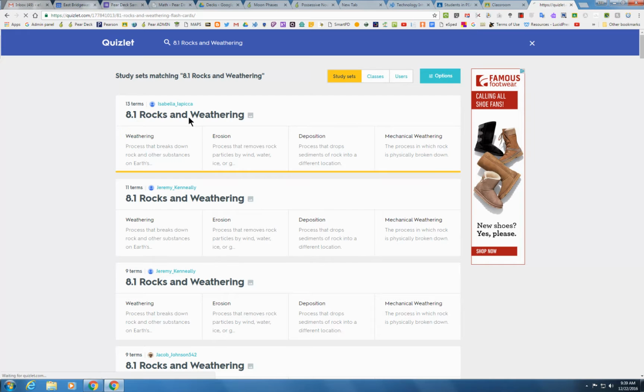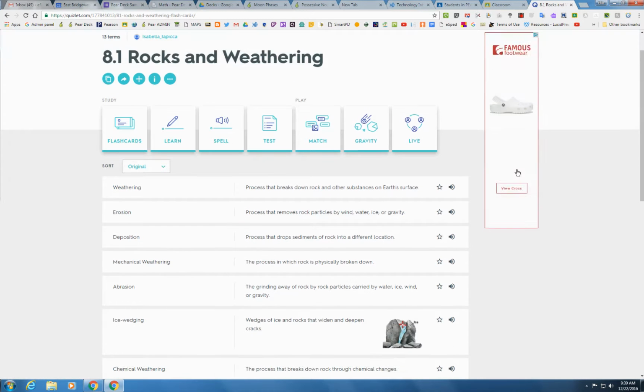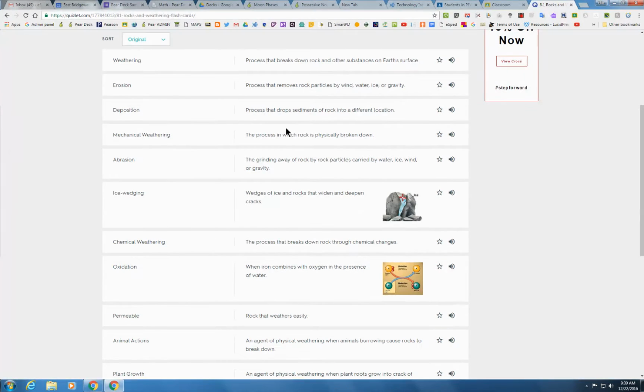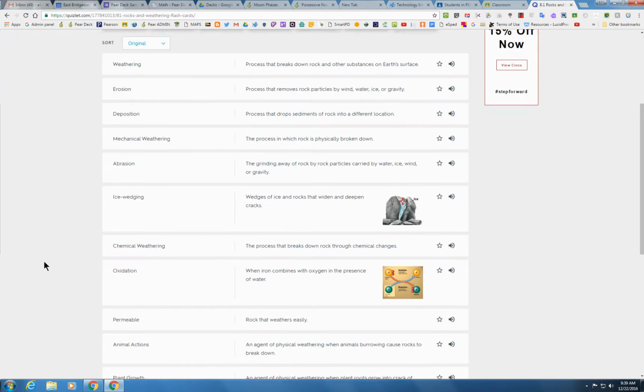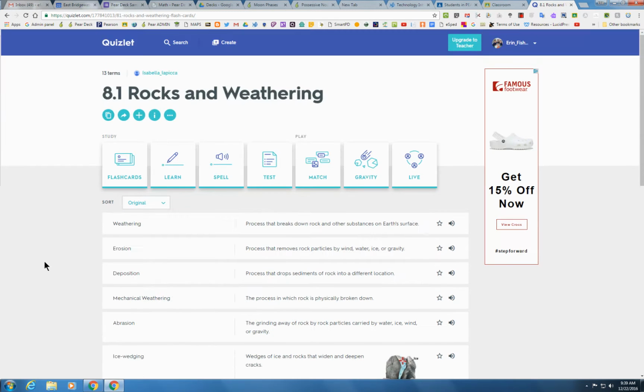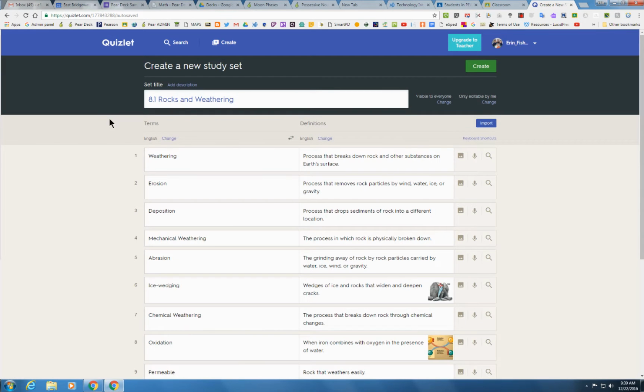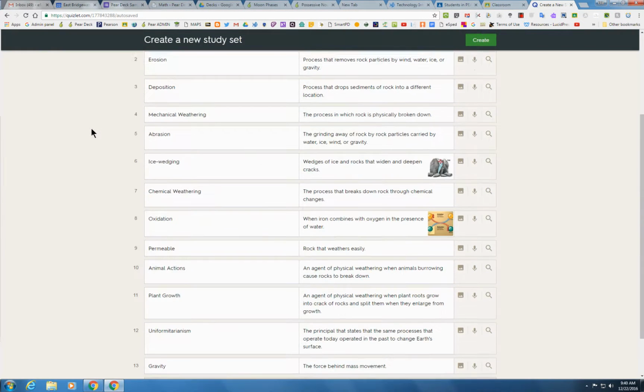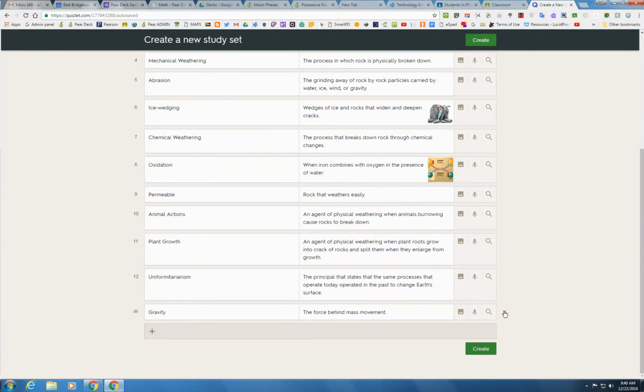So I would hit Rocks and Weathering here, and I can see that there are words and definitions that match my science book. If I want to use this set to study as my own, I'm going to go up here and I'm going to hit Copy. Once I copy this set, I can edit. So let's say it doesn't match my information exactly. I can go and I can delete words by Xing out, and I can also add words that may not be included in the set.